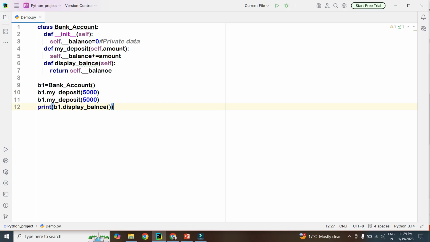Okay, so at the end you may perform changes in balance, but with the help of an instance method, that is my deposit. So that is a perfect example of encapsulation. At the end we are changing the balance, but not directly, indirectly with the help of an instance method. So this is a perfect example of encapsulation.